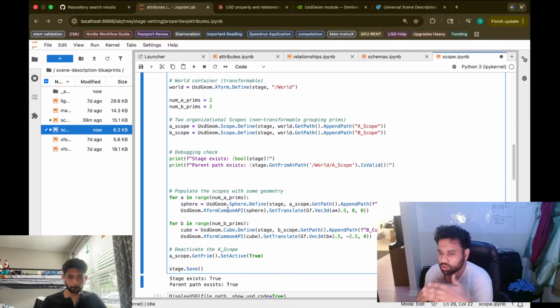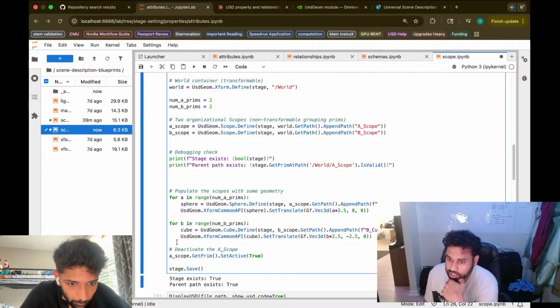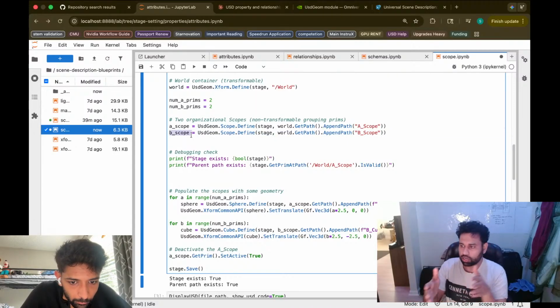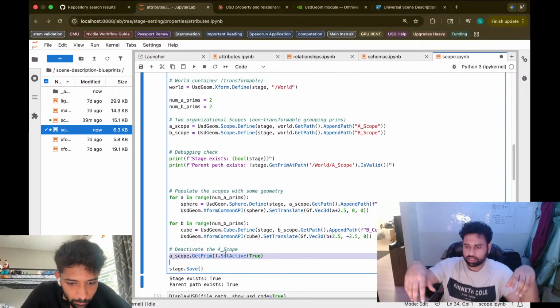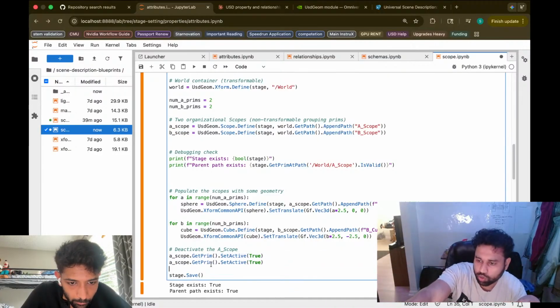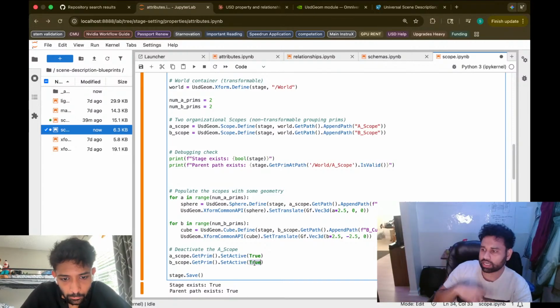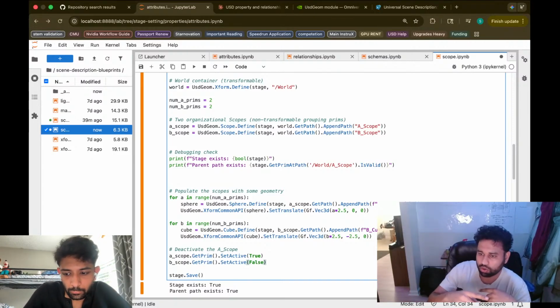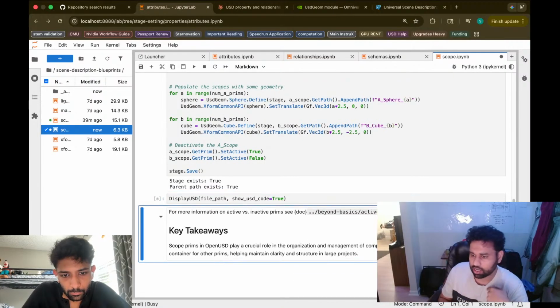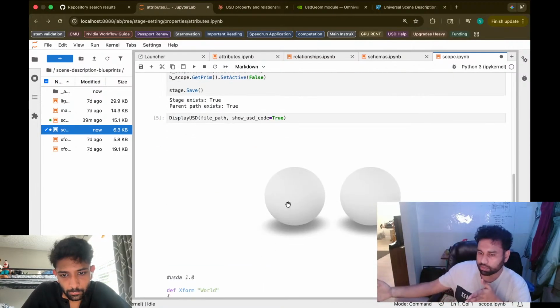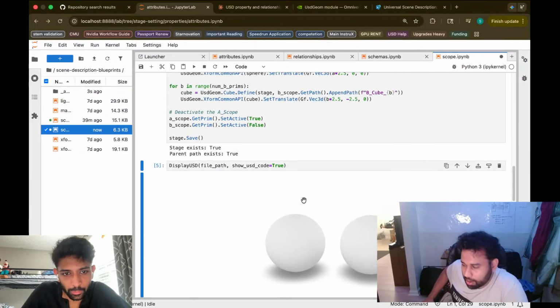And then once we have those prims, we use the xform common API and the set translate function to place the objects in a certain manner. That's why we have a times 2.5. If we do not put a there, the prim is going to render over and over at the same place rather than alongside the model.